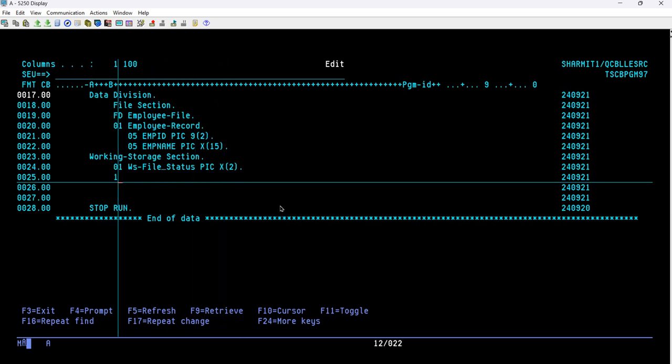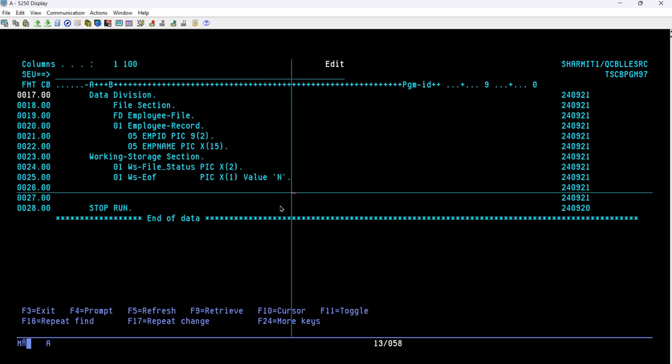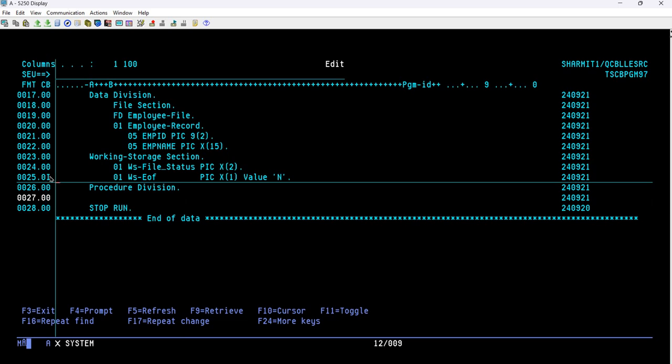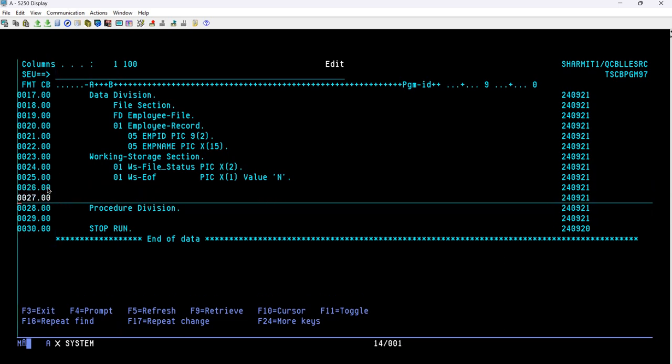Another thing we are going to define here is WS-EOF. WS-EOF means end of file. We will use this variable for verifying whether the file has ended or not. We define it as x(1) and initialize the value with N, which means no. By default it will hold no. Later on we can start writing the main logic, but for this session we are not going to write the main logic, because for now we are just focusing on the declaration part.